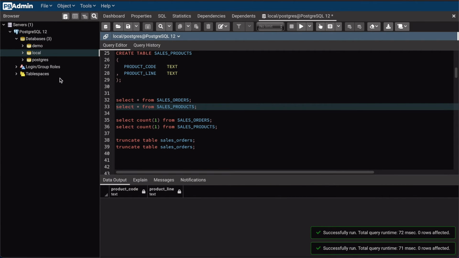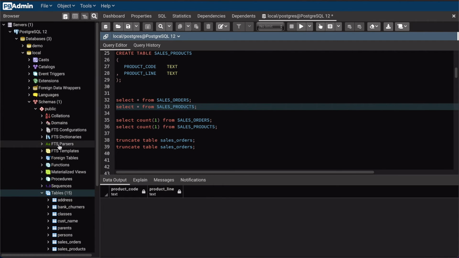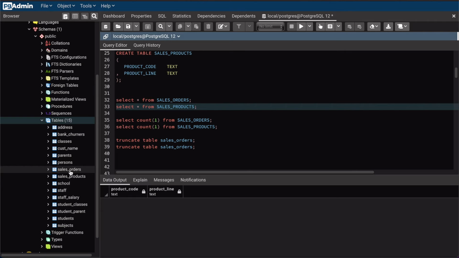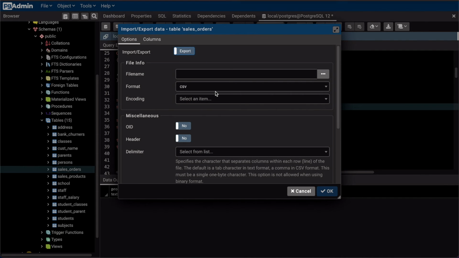So next step is to load data into this table. So go to your database, go to your schema, go to your tables, right click on the table name, sales order, click on the import export button. I'm using pgAdmin tool, but no matter which tool you use, you should be able to find this option in any of the RDBMS tools.